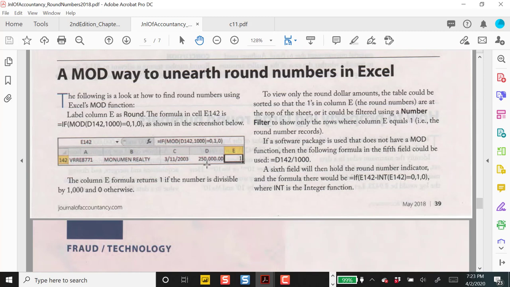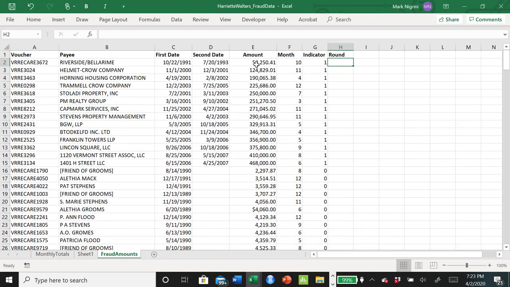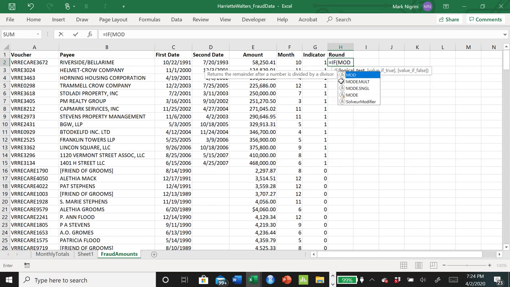This is the exact same data set. Let's see if our amount is still in column D. The amount is moved to E because I inserted that column here, but we should still be able to do quite well. So I'm going to go equals IF, and the function I'm going to use is MOD. Mod means remainder. Go to amount, which is in E2, and divide it by, comma, 1000.